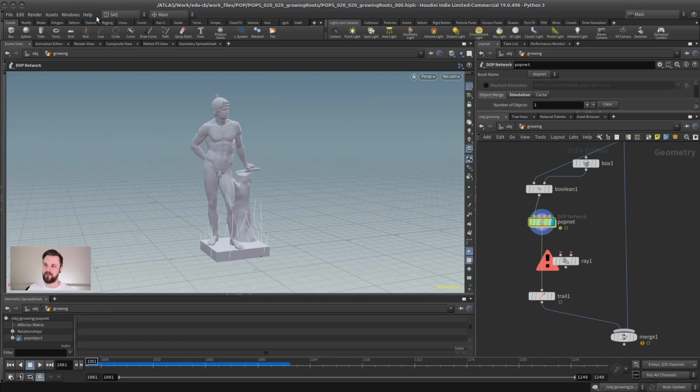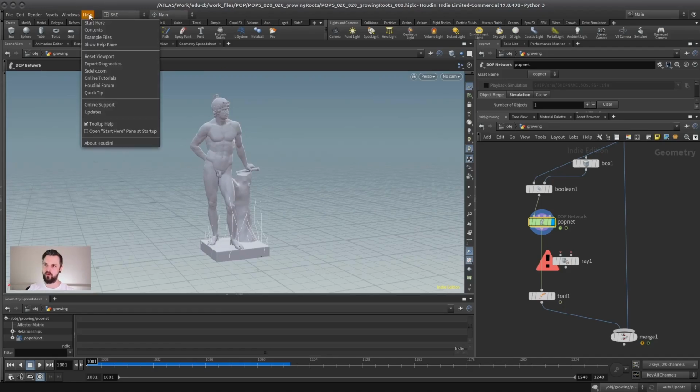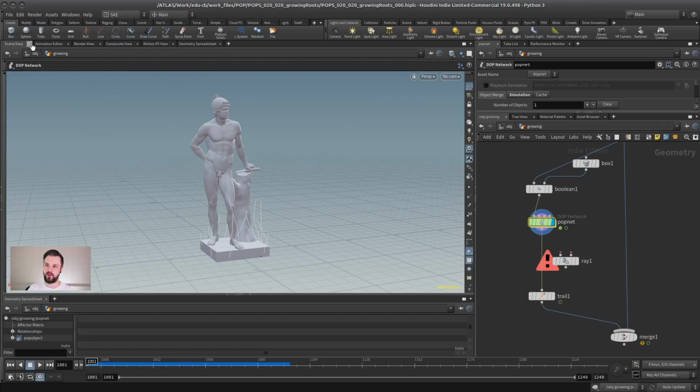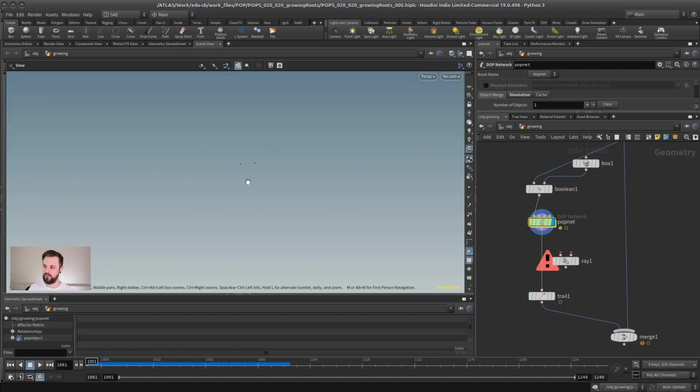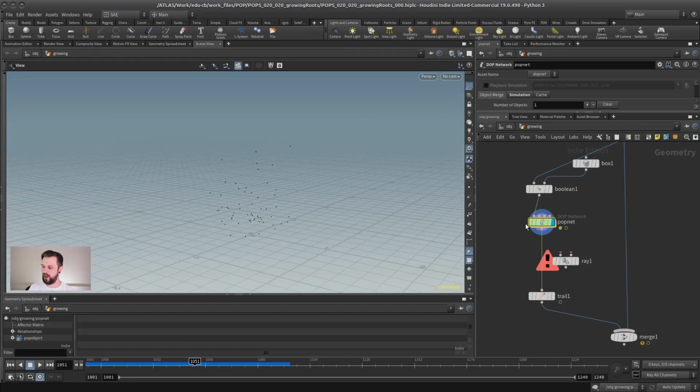And since I installed the Houdini Labs, I can just go to help and then reset viewport. If you don't have that option, then you can always just close the current scene view and open a new one. There you go. I wish this problem would have gone by this time. I don't know why it's still there, but so be it. So here we're back to what we wanted. We only see the points coming out of our PopNet.